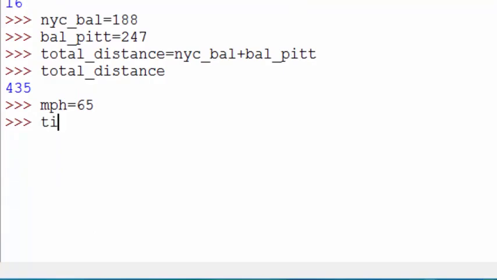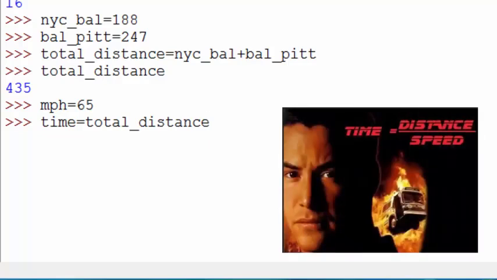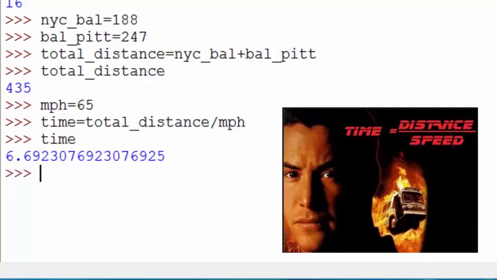And to find out the time, you create another variable called time and say time equal to total distance. If you have total distance and if you have miles per hour, how do you find out the time, right? It's simple math. It is distance divided by the speed. So distance divided by miles per hour is your time. It's just simple school math. So when you say time, it prints this number. So you see, it's 6.69 hours.